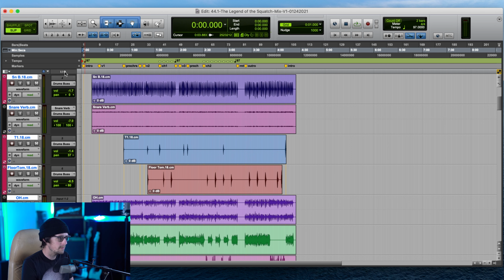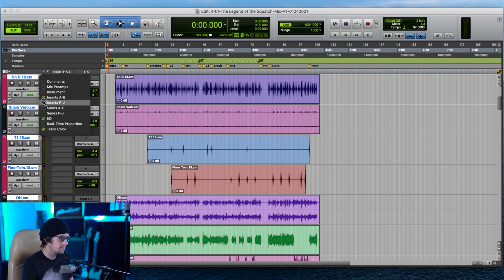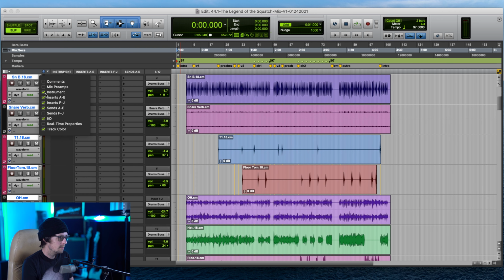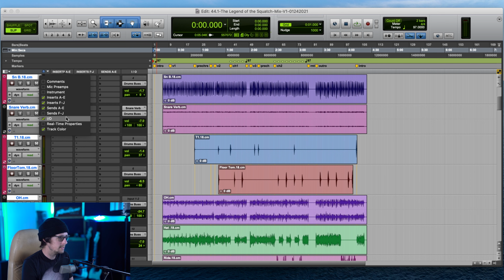Seeing here on the IO, if you right click on the IO, I can show inserts, A through E and F through J, and then I like to see the sends as well. Typically this is a pretty normal setup for me. I don't need to see comments unless the client had comments in there and they told me, hey, I put some comments in the tracks, which is cool. I don't need to see mic preamps because I'm not recording. I don't need to see instruments because most of this is just audio, but if you do need to see instruments, like if you're producing, you have MIDI, you can turn that on.